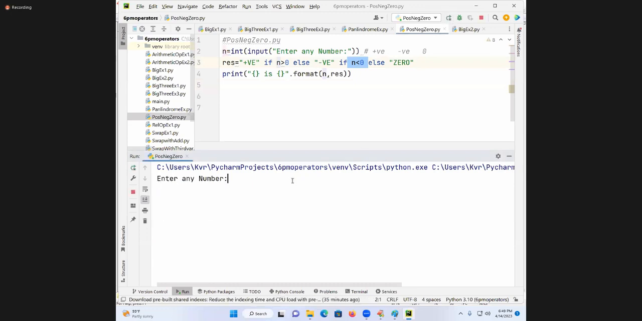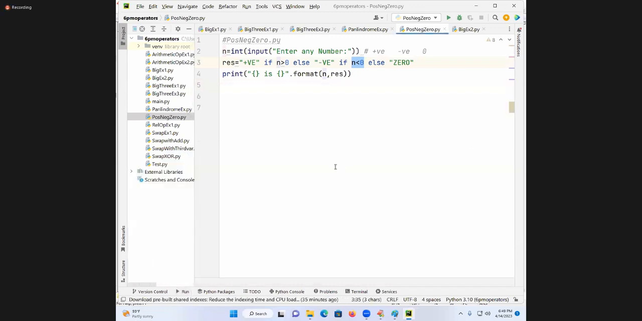Next I'll go for one more. What is that now? 0. 0 greater than 0? False. 0 less than 0? False. And later it is going to the last one: 0 is 0. Are you following me? This is about which concept? Ternary operator, different logics. Shall I give one homework for you?